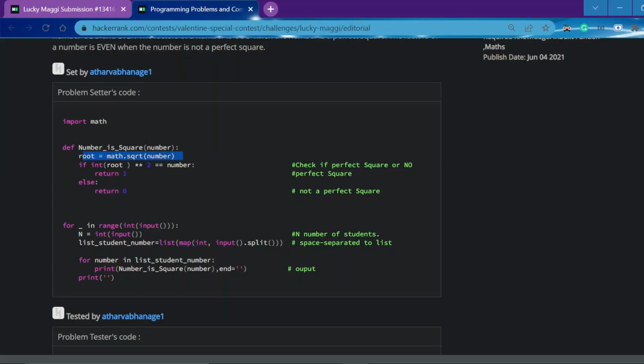You have taken the root, and the square root has been stored here. Then if you do the square of this root, and that is equal to the number, then return 1, that is a perfect square, or else return 0. So basically that is the code. I hope you have understood this question. Stay tuned for the next one.